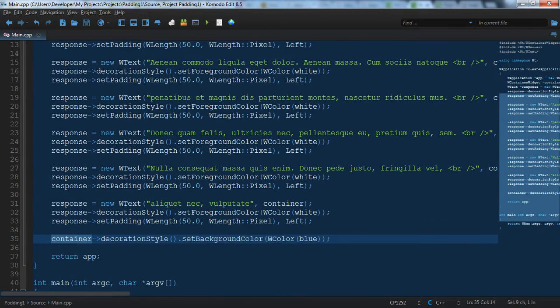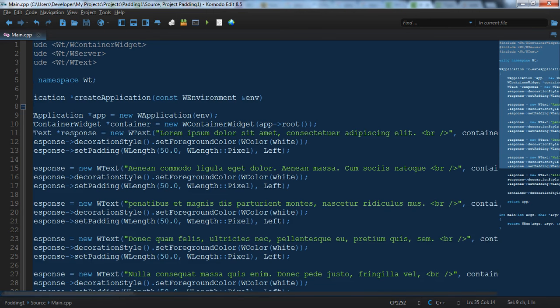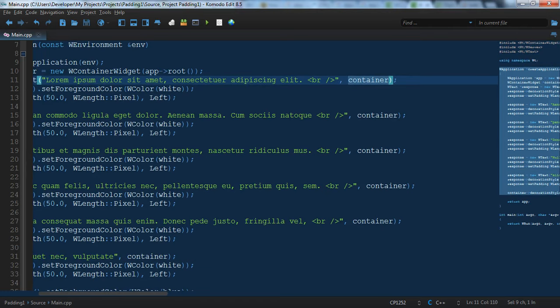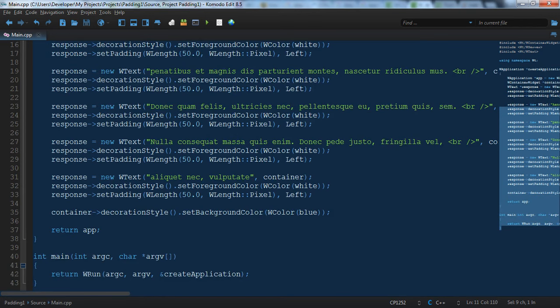I've put this response object inside of a container. So if you look at the top here, we have a container widget. It's been added to our application root. Our response object of our Wt text, its parent is container, and it's done for each one of these. As you can see, container, container, container, that's the parent. And then I just take the parent, set the decoration, call the decoration style object, set the background color, and set it to blue. And that is the finished product of our code.